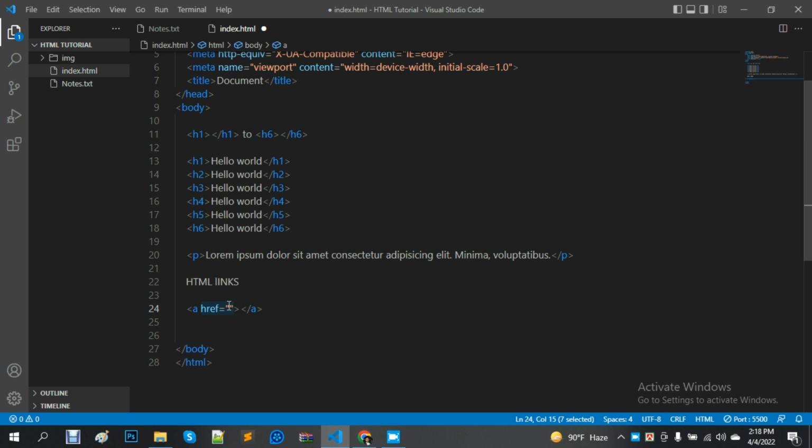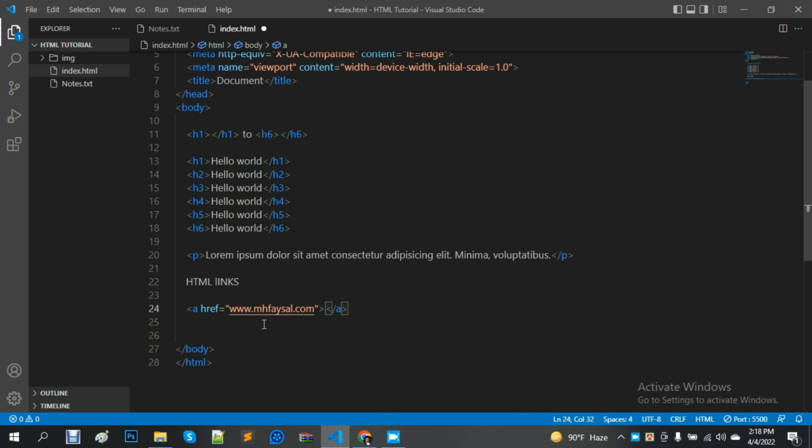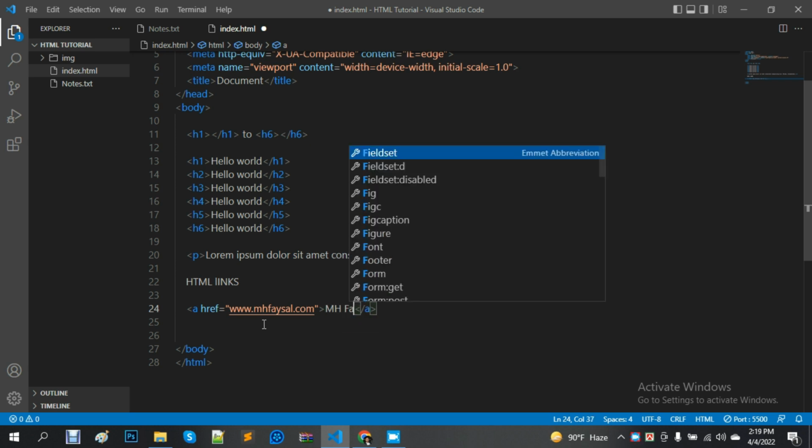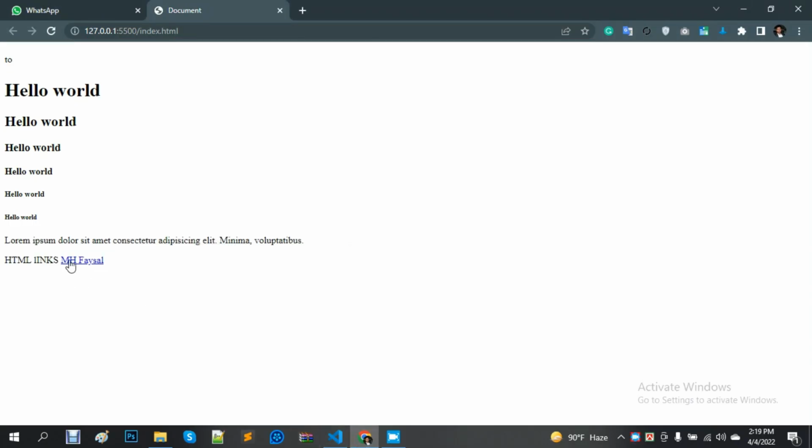Attributes are used to provide additional information about HTML elements. I just put my website link here and give some text between the a tag. Ctrl S and let's see it. HTML links. This is links. You can see it. Click on this.